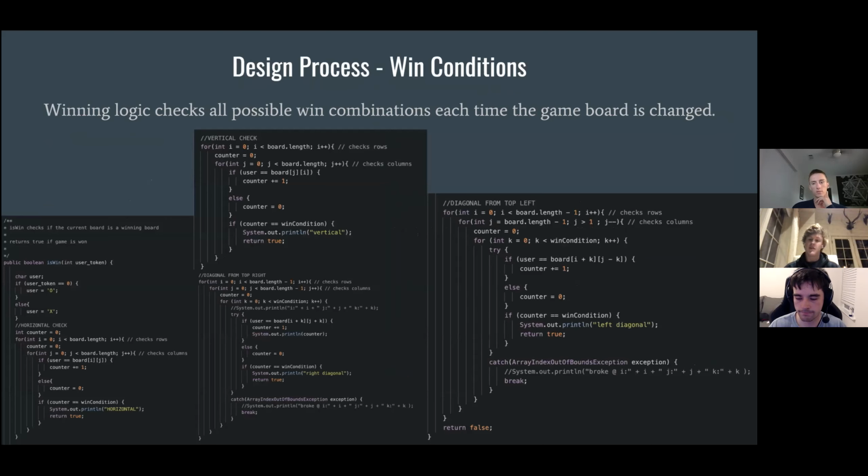Next are our win conditions. This was a very tough part of the project, as you may be able to imagine, because there are very many ways that you can win in a tic-tac-toe game, especially when there are a variable number of squares and variable number of win conditions.